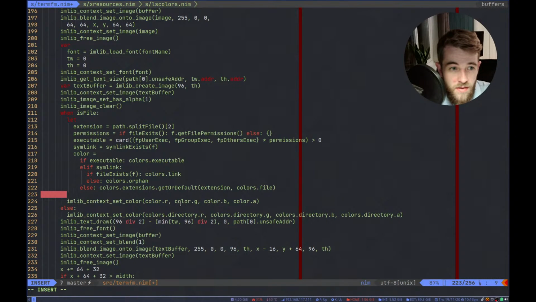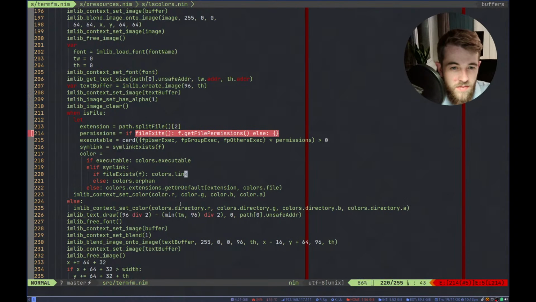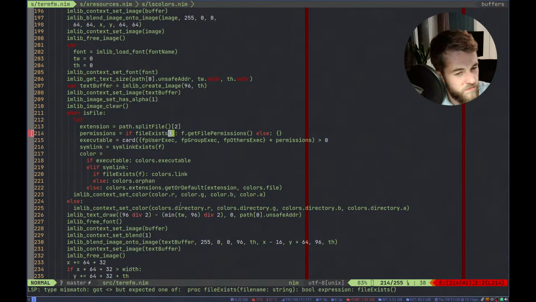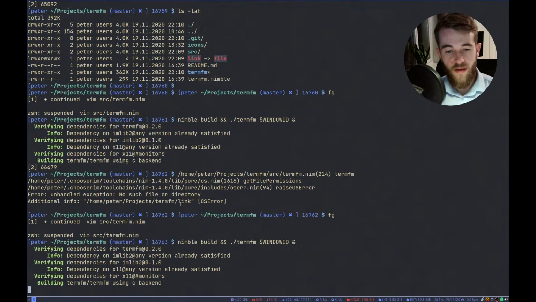I mean, we should only get stuff that actually exists, right? Oh, not file exits. File exists. Exists? Oh, right. Of course, I want to pass it something.